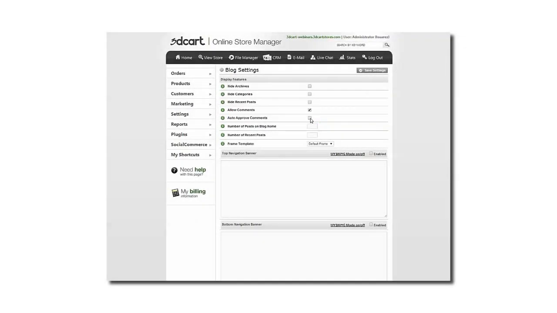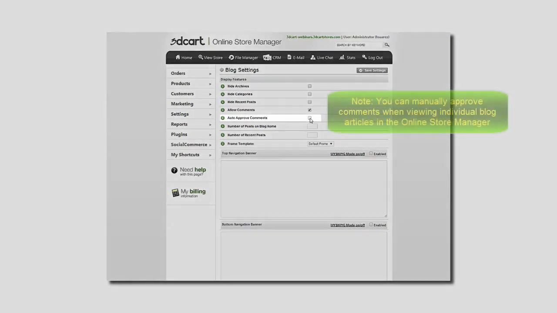Auto-approve comments, that's a little bit of a dangerous animal there. What that will do is automatically approve the comments as they're left. I personally don't recommend it because you really don't know what somebody's going to write, but the alternative is to manually approve comments as they come in. For now, I'm just going to leave that unchecked.